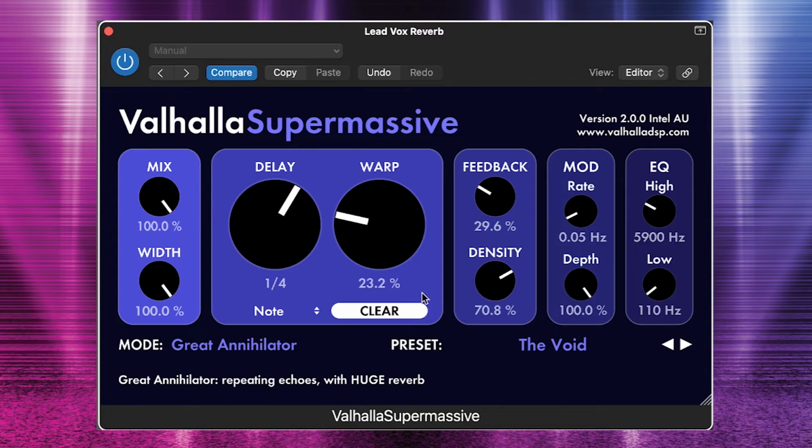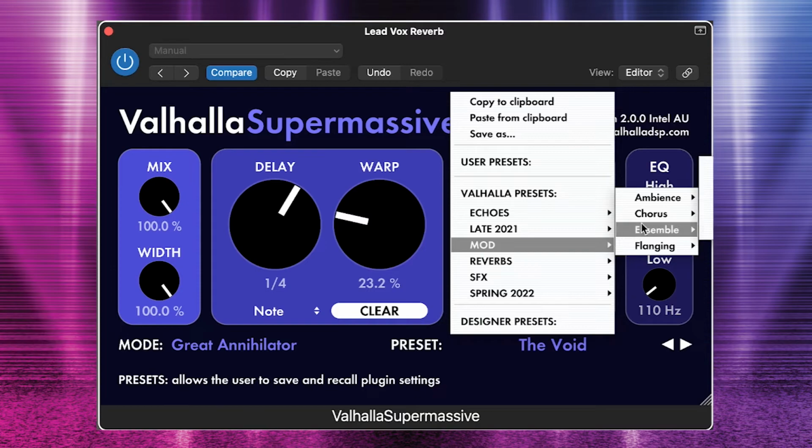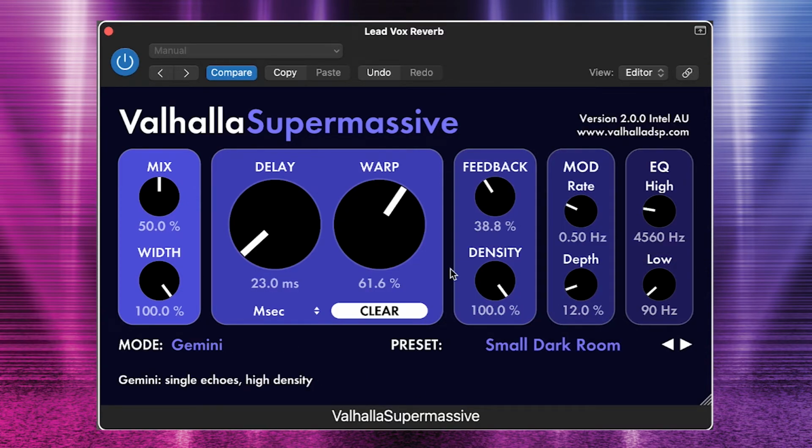So you can hear it's got some very unique effects. I've never seen a plugin like this before in my life, to be honest. It's a really interesting one, and I think you could spend a good 2 hours just going through this and you'll discover new stuff with it. Let's go to modulation, we'll go to ambience, and we'll go with small dark room.